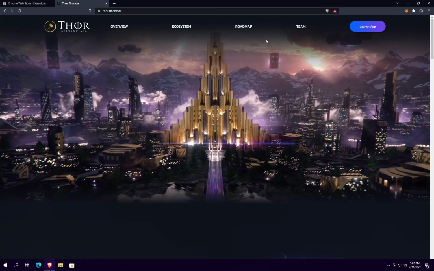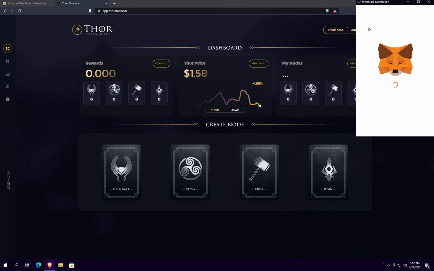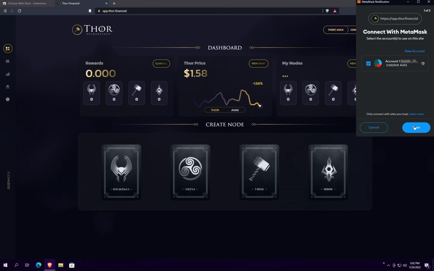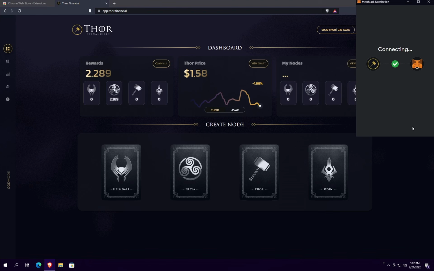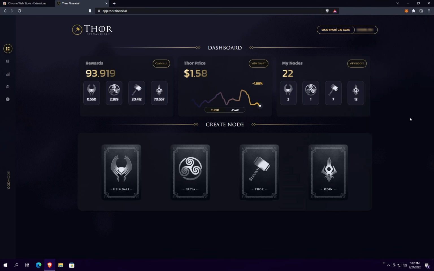Now that you are on Thor Financial's website, make sure you are logged into your Metamask wallet. And go ahead and click on the button that says Launch App. Now your Metamask wallet will pop up asking you to connect to Thor Financial. Go ahead and click on the Next button and then click the Connect button. Depending on network speed, it could take 30 seconds to a minute or so to connect. Great, now that you are connected, you can create your first node and start making some passive income.